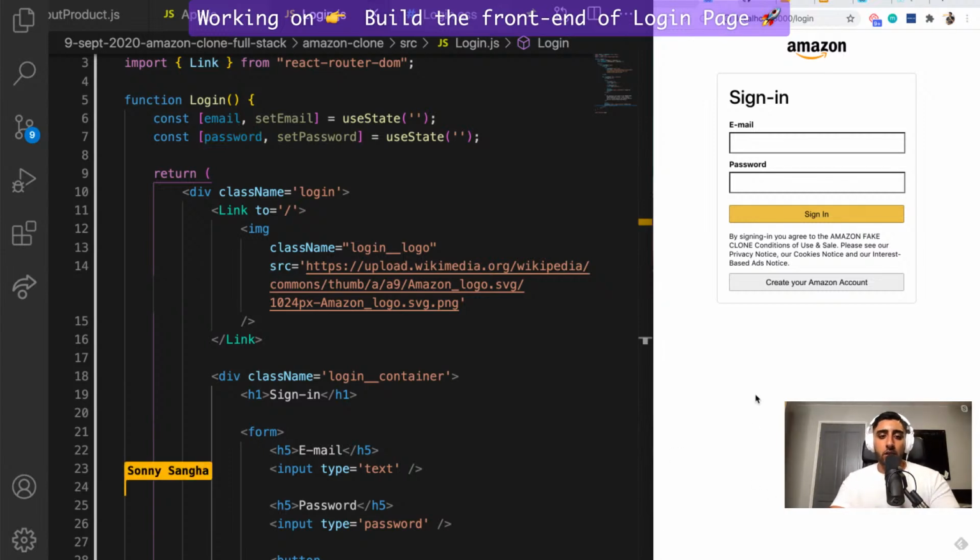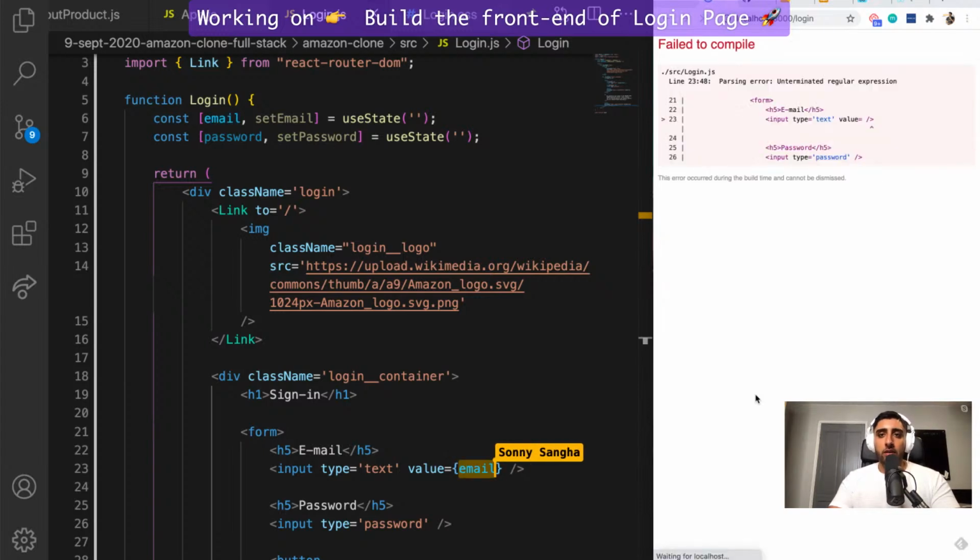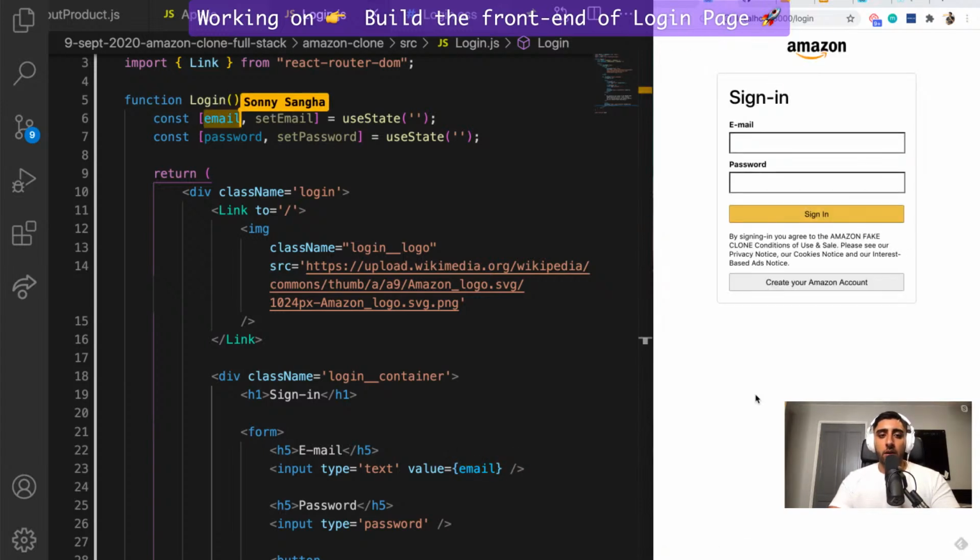Right. So now on the input type where we have text, this is going to be for the email. So we say value equals email. Now what we just did here is we mapped the value email to this email state right here, and that connects the two things.